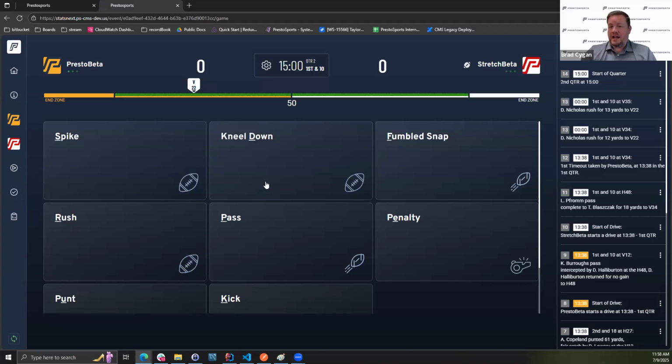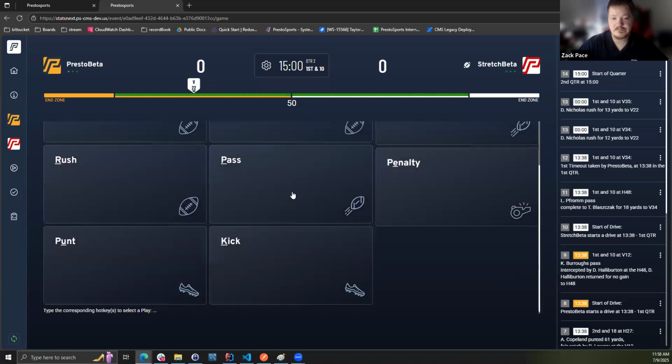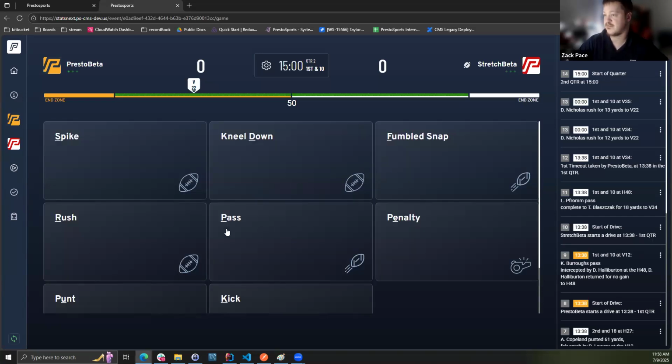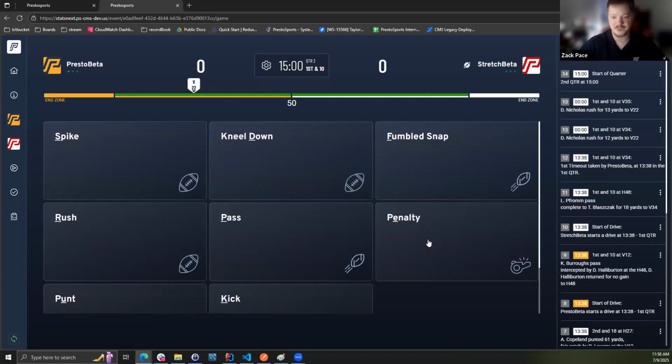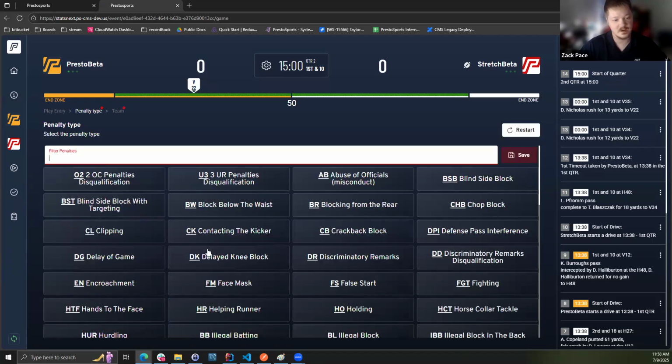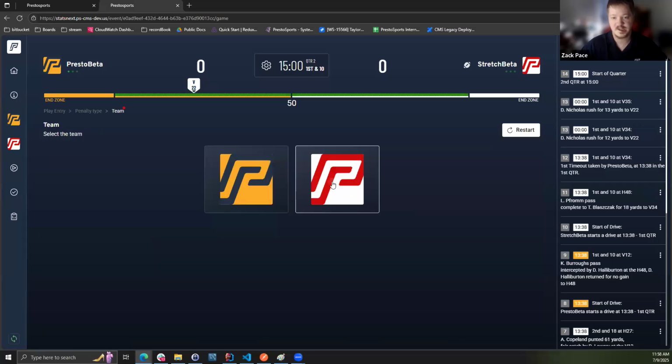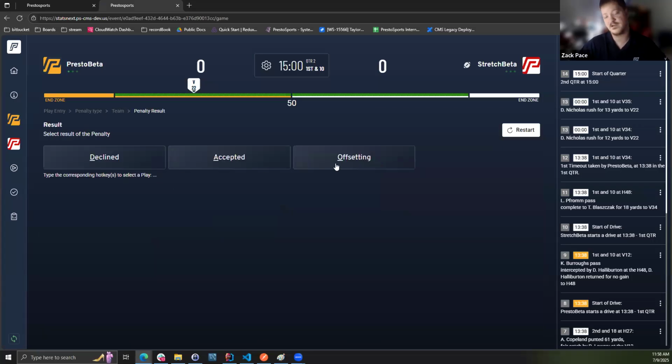Next question is, how does the app handle multiple penalties? I can take this one. Are we referencing offsetting penalties or just multiple in the same play? Let's go ahead and show both. Okay, so you just come in here and select our penalties. Say we have a face mask. Notice here you can just select offsetting. So if we had multiple penalties, say 9 guys who get an unsportsmanlike, we can just select offsetting.